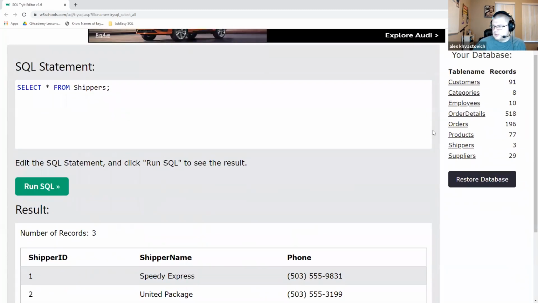All right, so which table did you choose to get the data from? Employees, products, orders. Good. Is anyone having trouble retrieving data from the table?